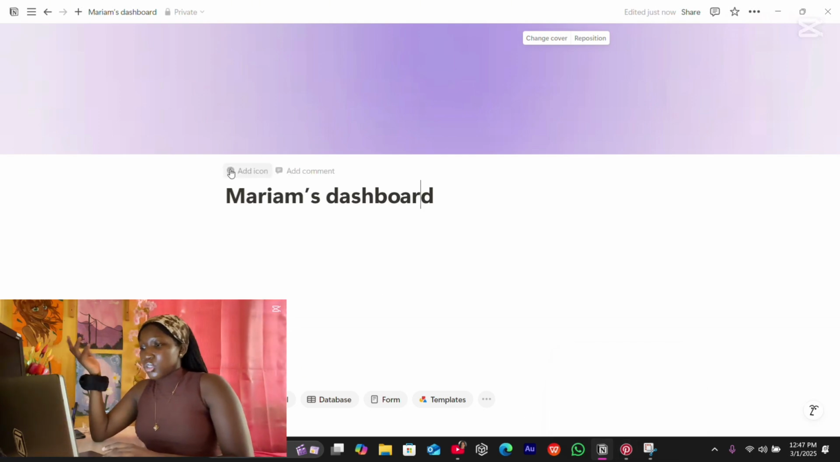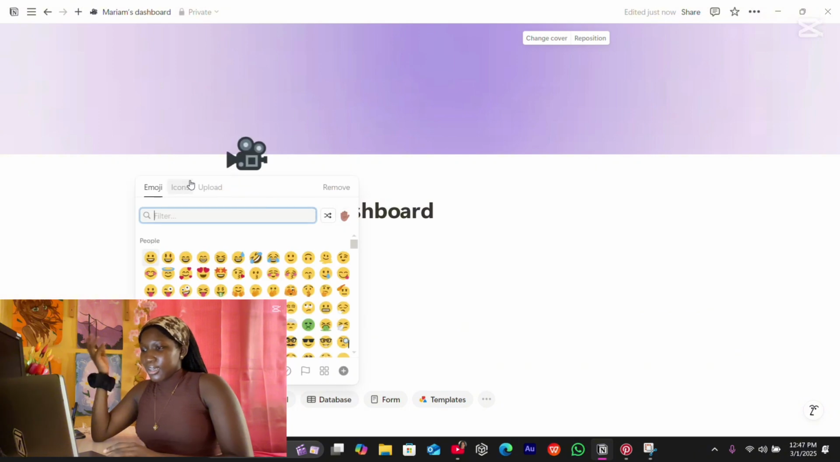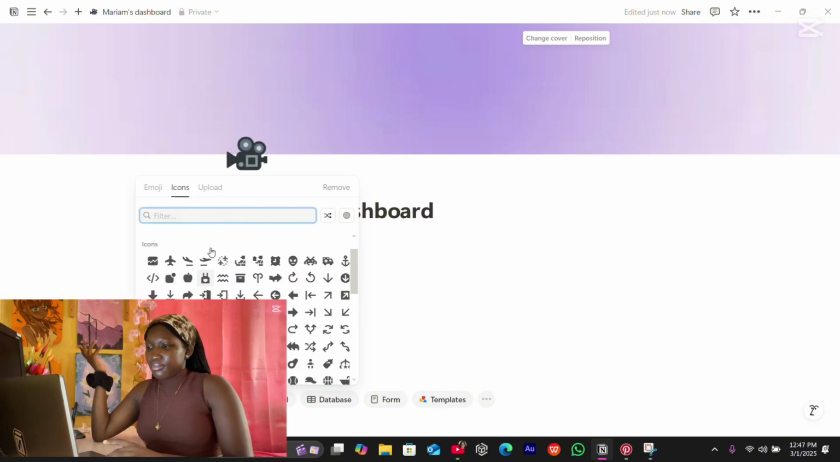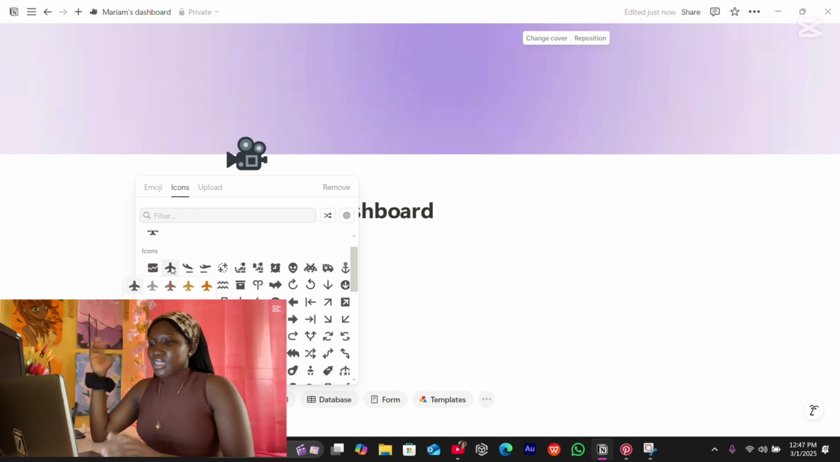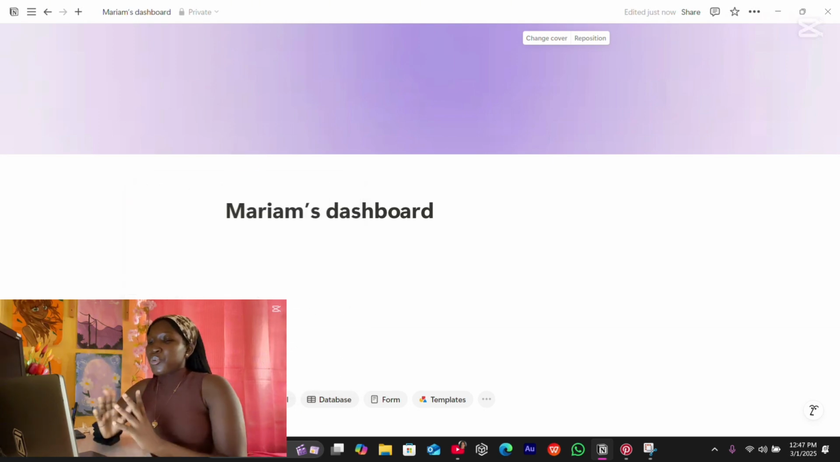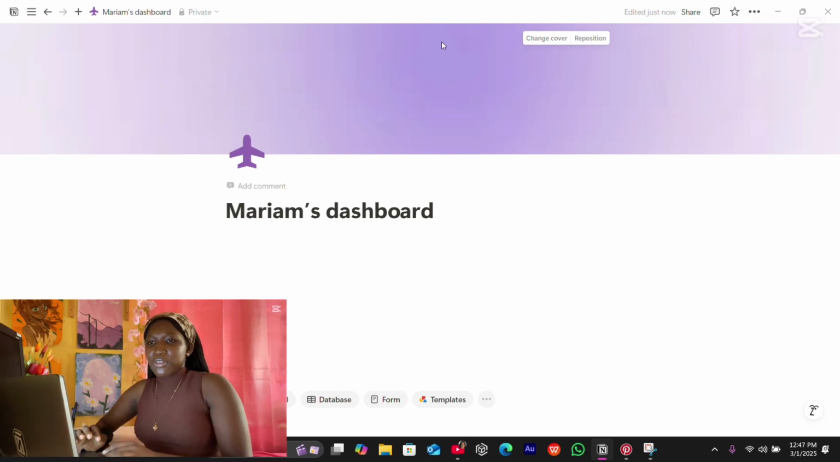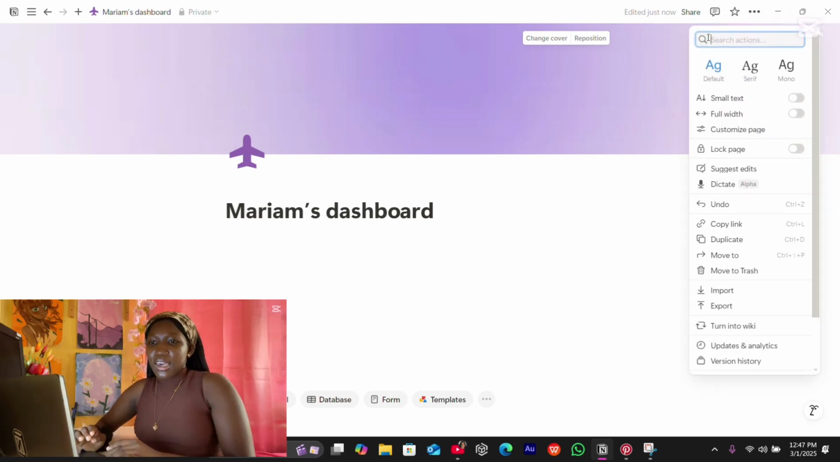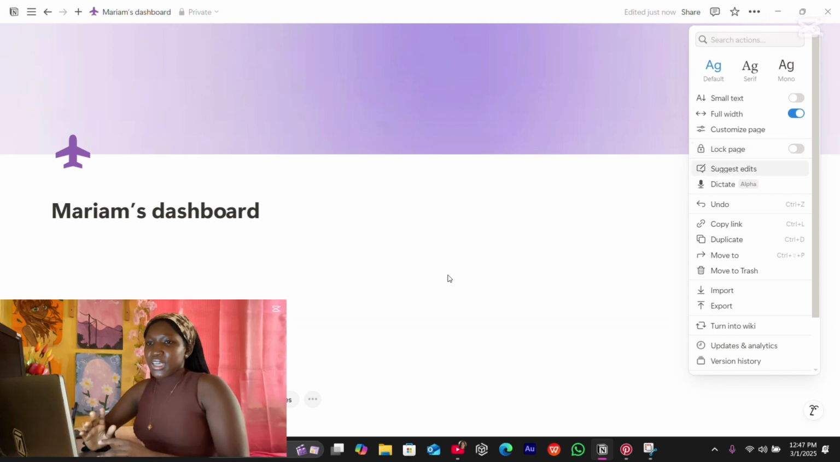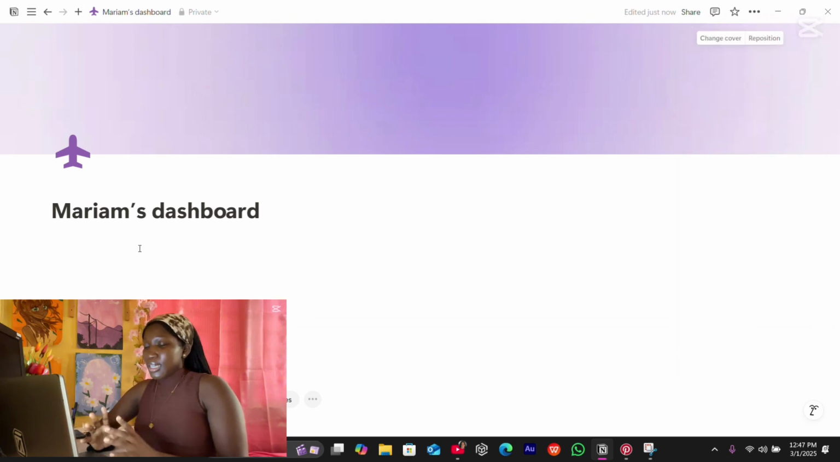Notion has really good icons, like assuming I want to use a plane, a purple plane. That's my icon. Now, I personally prefer the page to be full width. On this side, we can see that it's shifted to, I think, middle align. So you press on the three dots at the top right, and then you have full width. You turn it on, and it aligns left. This is how I prefer it. You may prefer it in the middle, it's up to you.